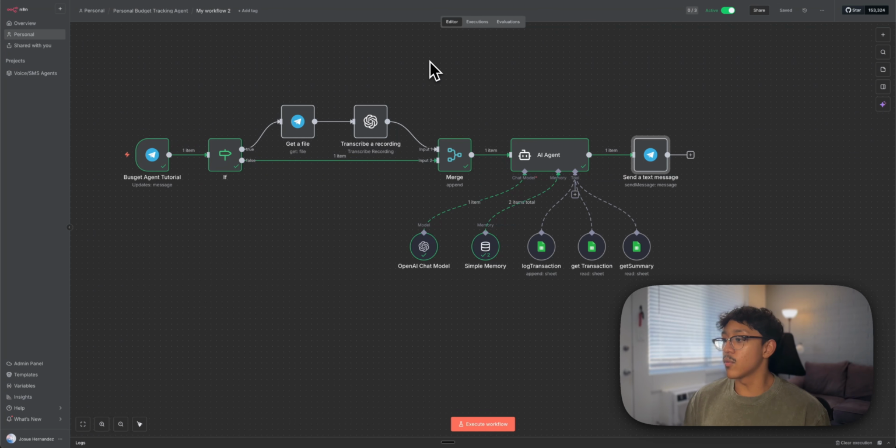I think it's very useful for personal cases, but also for companies. If you're doing a lot of transactions in your company or business charges, then you might want to implement something like this to keep track of your finances.